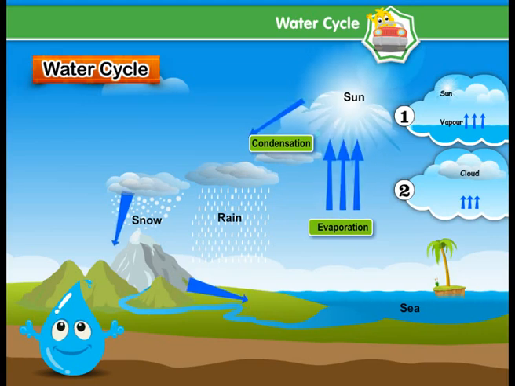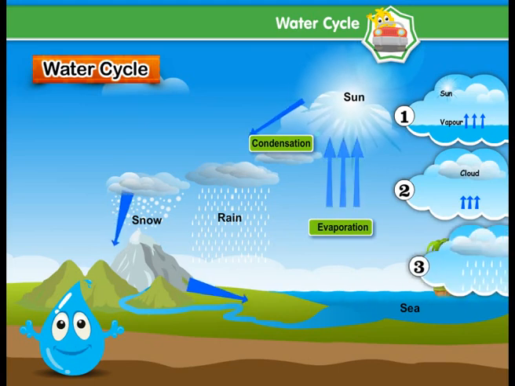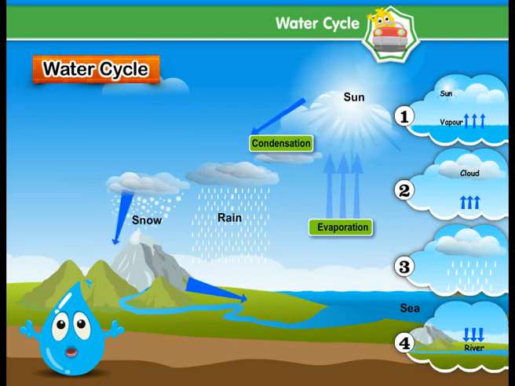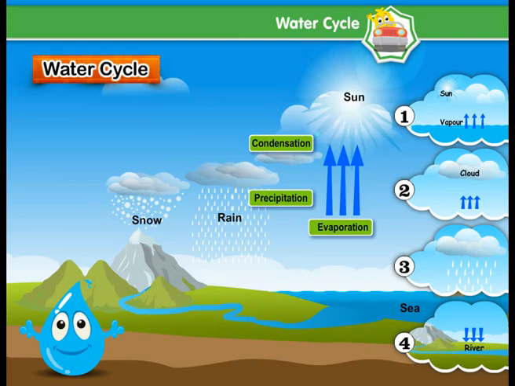Now, the vapor was light, but water is not. So when the cloud became heavy and can't hold more water, it started raining to send that water back to the earth's surface. It is called precipitation. And this is how I come back on the earth.